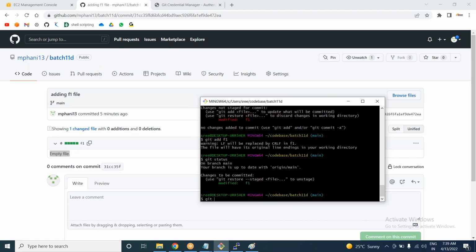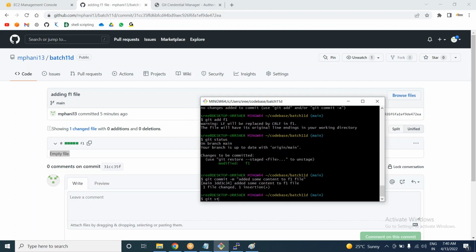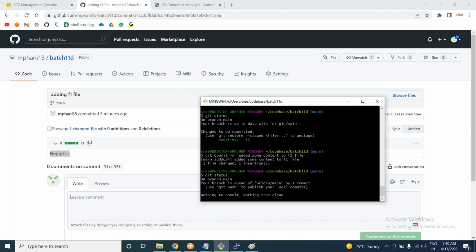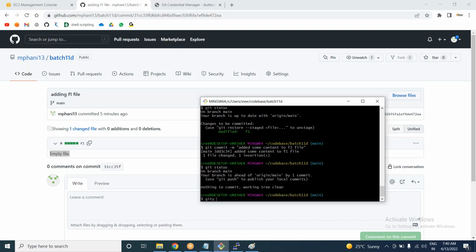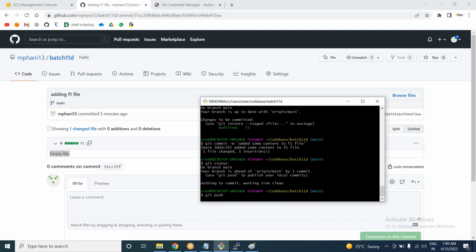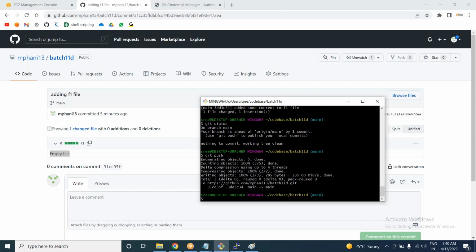Okay. So now you can use git commit -m "added some content to f1 file", something like a commit message I am typing. And now if you see git status, I don't see any such file. That means everything is there in the local area. So I am able to push to the central repository. How to push that one? So the git push command you can use. Once you use the git push command, it will push your code to the central.